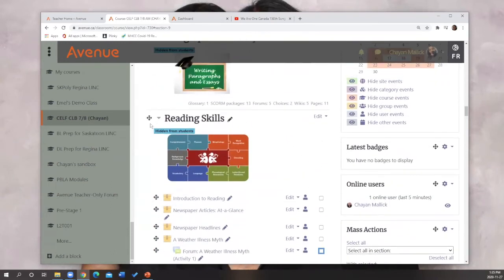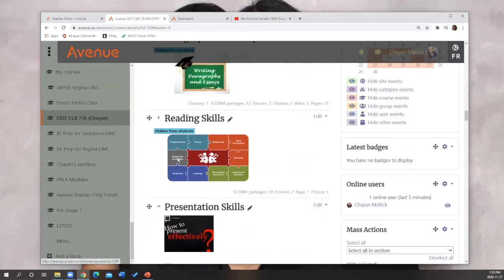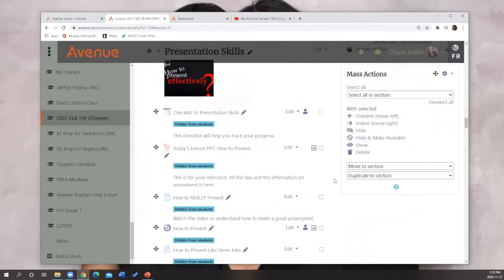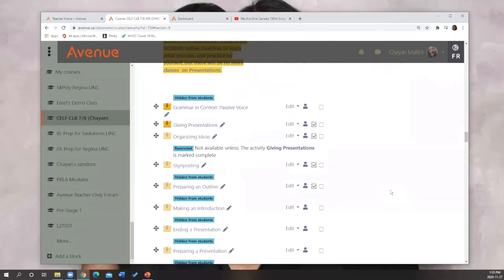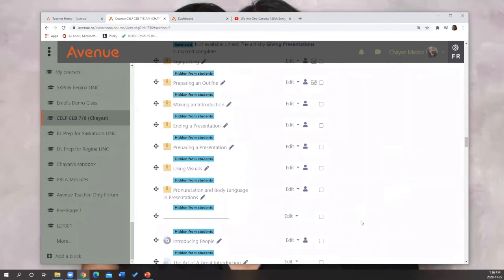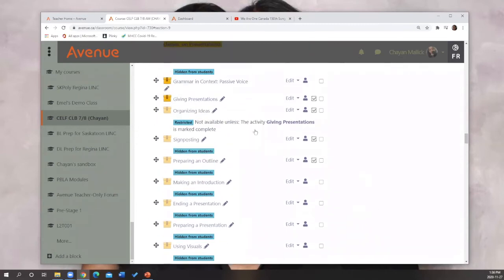And I don't know why I am looking at reading skills. I'm going to look at presentation skills. Sorry about that. So I am going to set up activity completion and restrict access. Now see, already here it says not available unless the activity giving presentation is marked complete, this one.